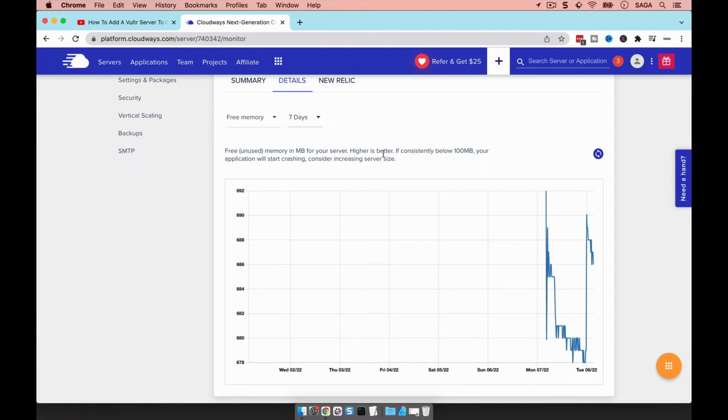So it's letting me know that I should watch out if I'm ever below 100 megabytes. Right now I'm within the 600 zone, so I'm still safe. But if I was way down to 100, that means I really don't have enough memory left, and I really need to create a new server, right? So it's providing you those thresholds for you to watch out for.